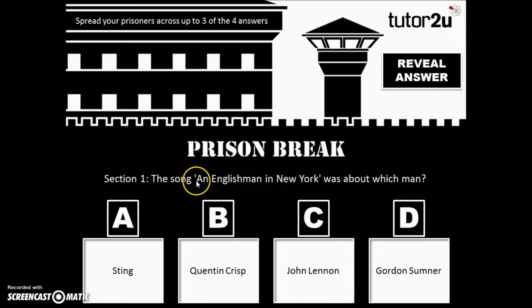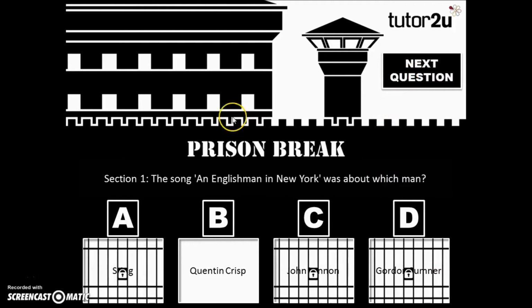So let's imagine that they've got these 9 prisoners and they've spaced them over B, C and D there because they're not sure about what the answer is. They've put 3 on each. We'll reveal the answer, and there's our answer, answer B. What that would mean is the students lose all of the prisoners that were put onto the wrong answers, so they would be left with only 3.